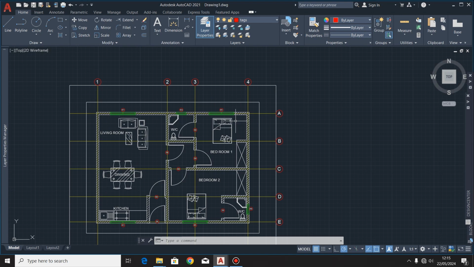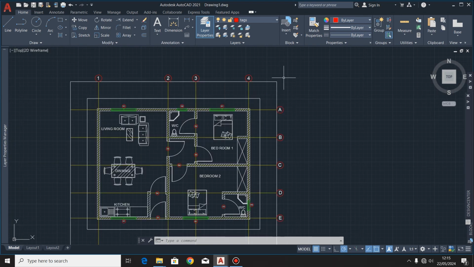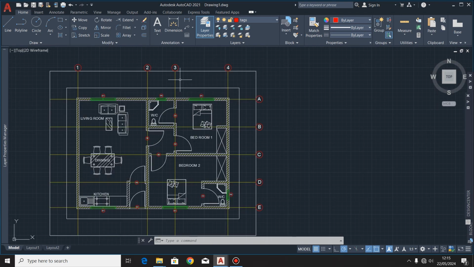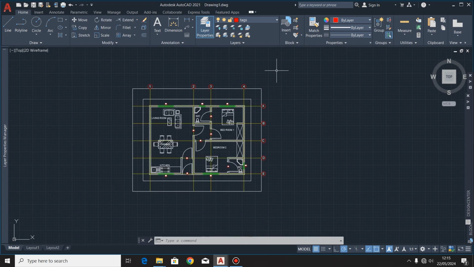The other thing is the major purpose as to why we put the grid lines when we're designing any project. It's for the contractor on site to easily locate these walls when doing the setting out of the building. That's the major purpose as to why we include the grid lines. So let's proceed.